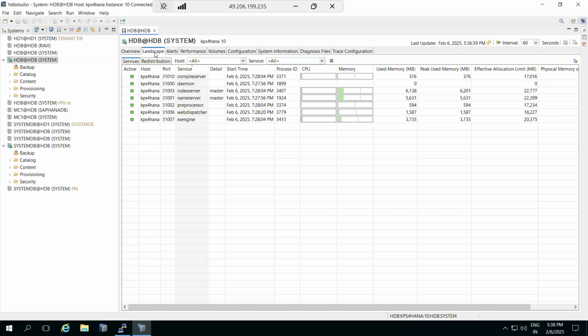So the landscape tab shows all the landscape related information. In the landscape, you have some services, and that services related information will be displayed here: the CPU, memory, each and every detail, and when the last restart happened. That is the main thing. As I mentioned, each process, such as compilation of the programs, index server, name server, preprocessor, web dispatcher, and access engine, has its own responsibilities.